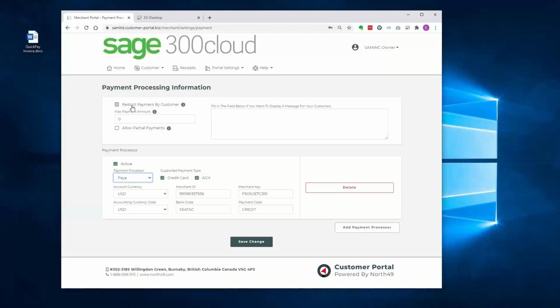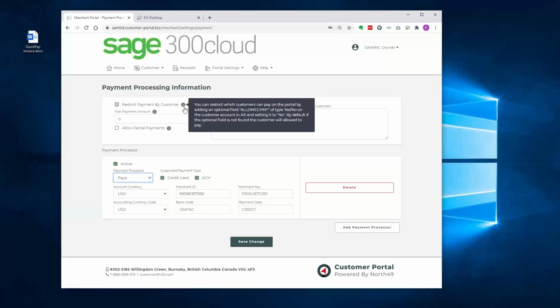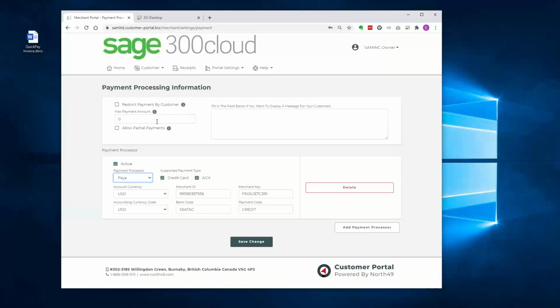The setup option, you want to restrict payment by customer, so we give you the option to exclude a particular customer from being able to make payments online if for some other reason they are on an invoicing or terms code which gives them so little profit that you really cannot afford to pay 3% on that. We do have maximum payment amount that allows you to say to the system, anything over $1,000, I cannot accept a credit card. It needs to be ACH.